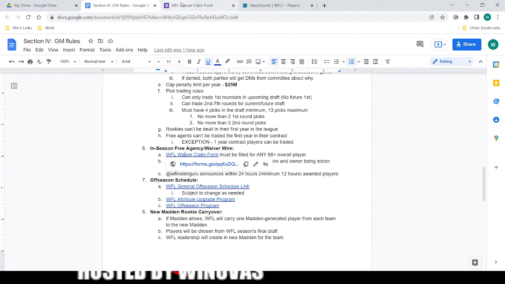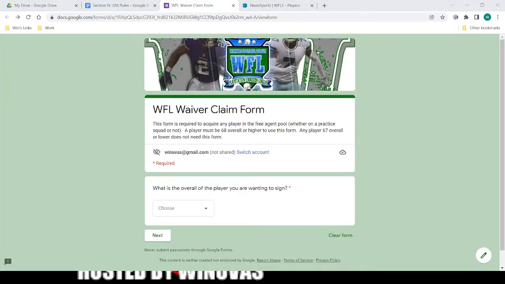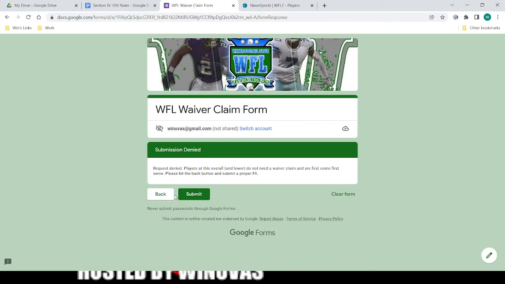Now, just to save a little bit of time, I already have it open right here. Let me make sure I'm showing that. I am. Good deal. And the first thing you have to answer is, is the player 68 or higher or 67 or lower? And if you answer 67 or lower and you hit next, you will get prompted with a request denial. Essentially, anyone that is 67 overall or lower in the game, you can sign for nothing. You don't have to put in any claim process.